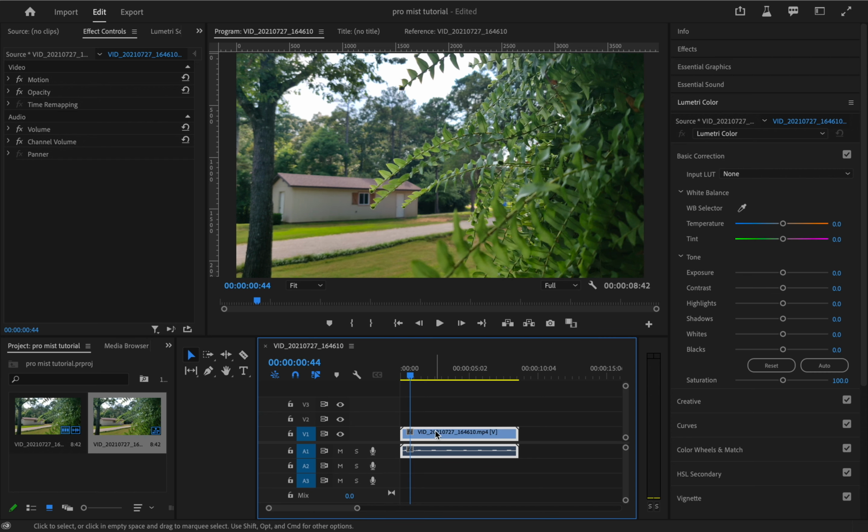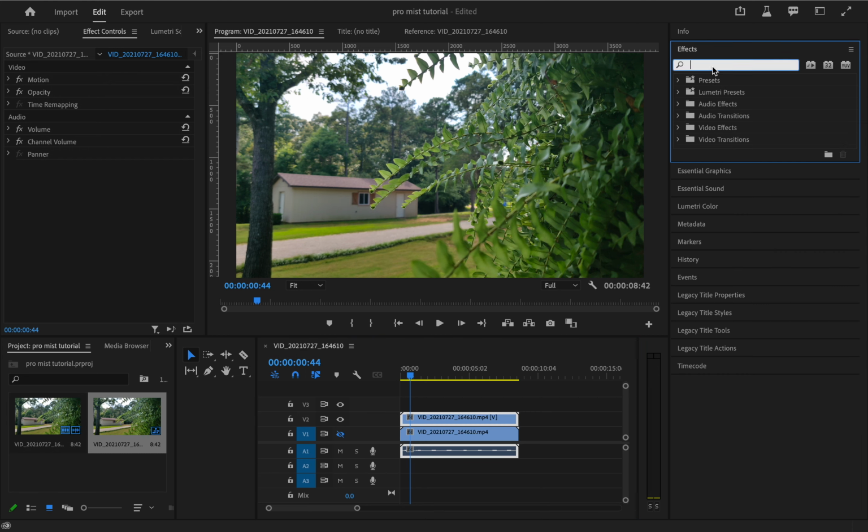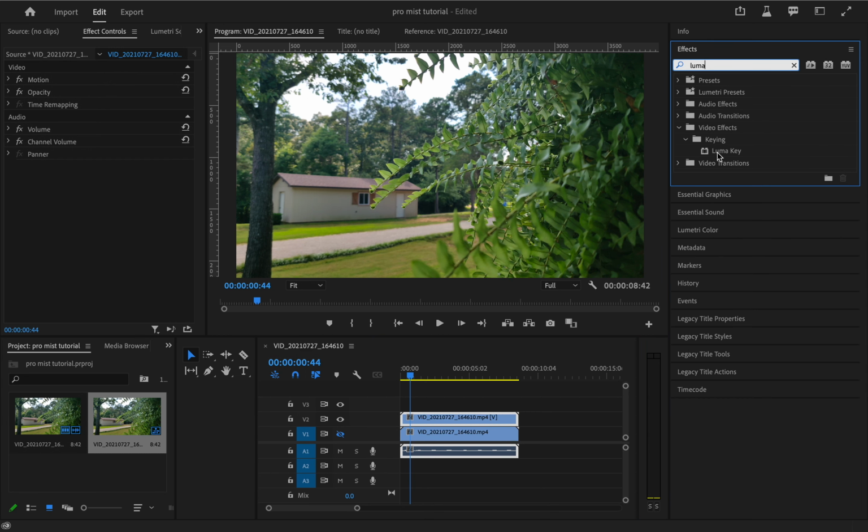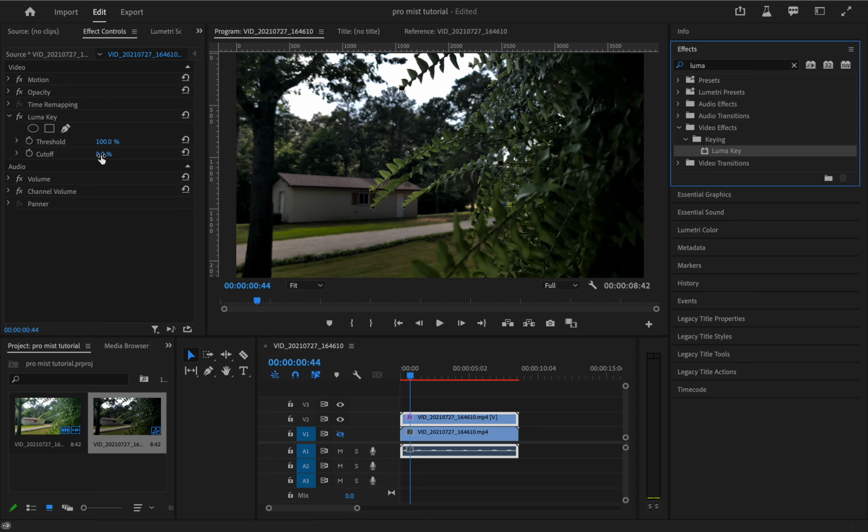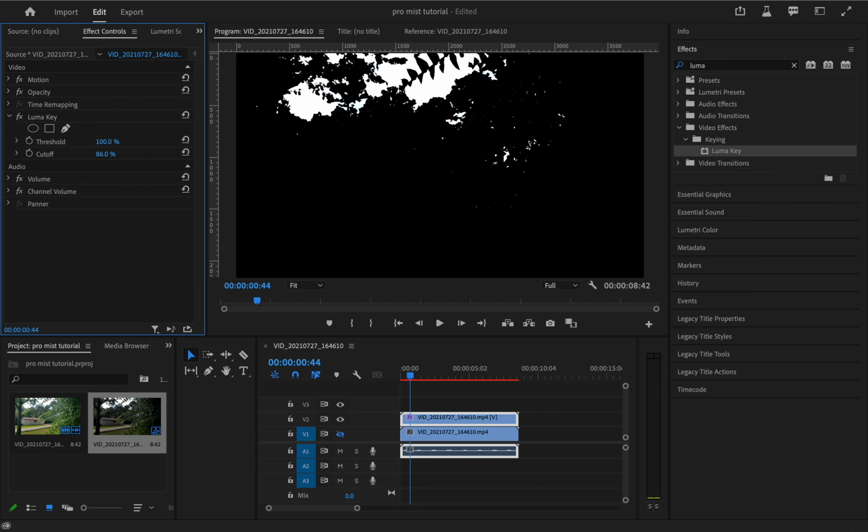First off, we're going to click Option on our keyboard and drag up to duplicate the clip. I'm going to turn off that bottom layer, and now we are going to go into the effects. I'm going to type in and look up Luma key. Okay, we're going to add that to the top layer. Now we just want to adjust the cutoff for the brightest parts of the image. So I'm going to click and drag until it's just the brightest parts.